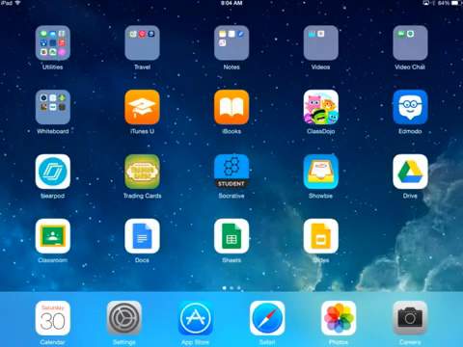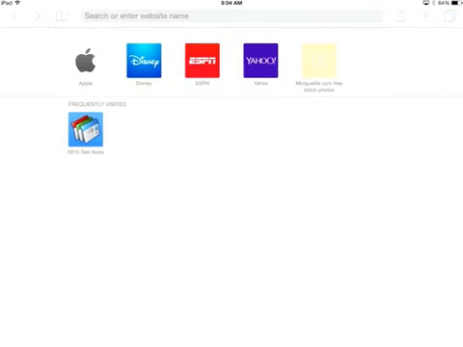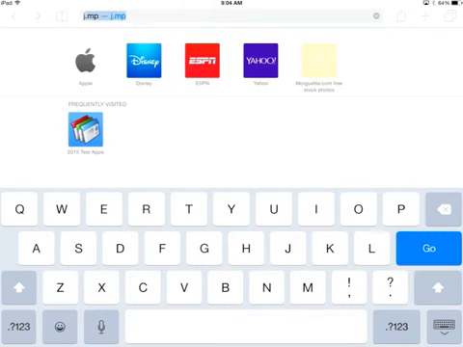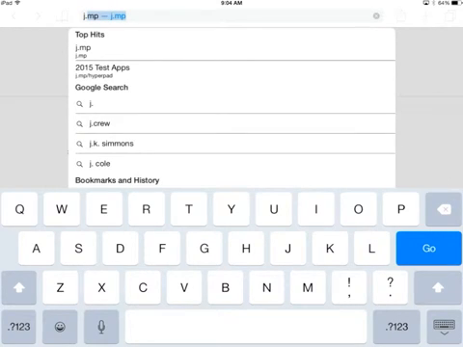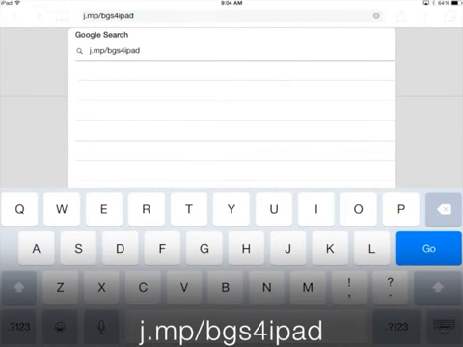So I'm going to show you how you can change the background of your iPad screen. First, you can go to any internet browser. I'm going to go to Safari and then type in the link that I gave you. So that's the short link that I made for you.